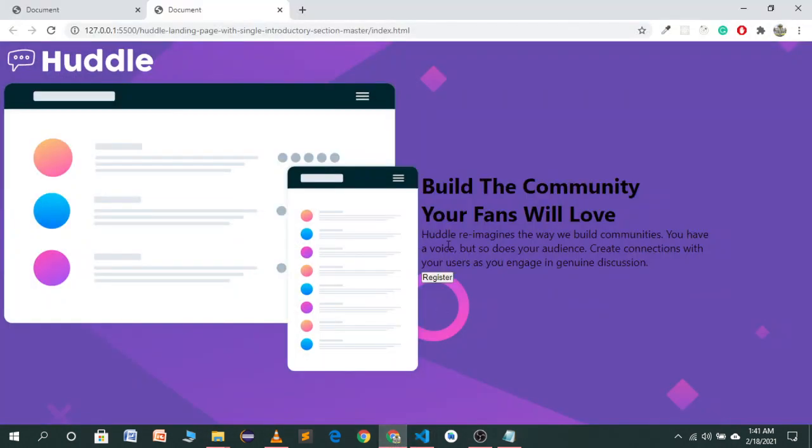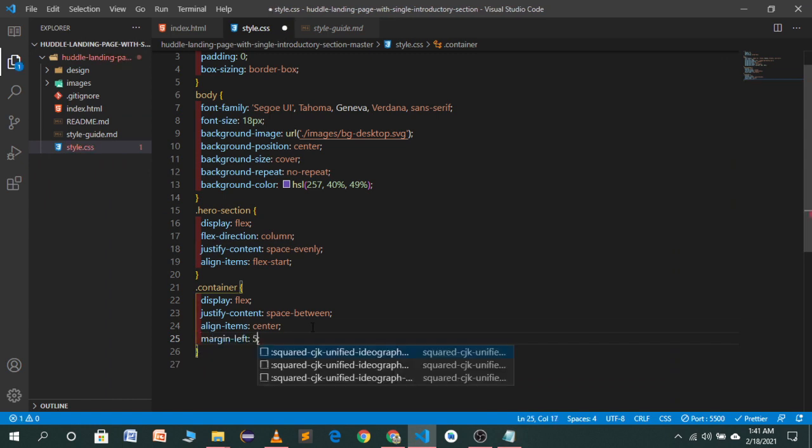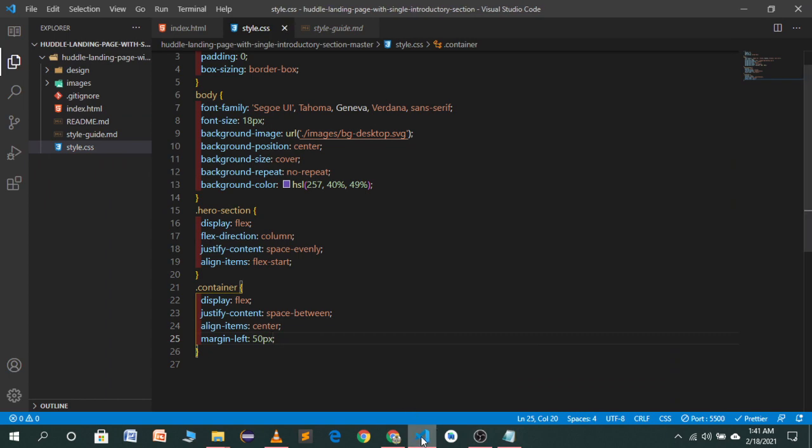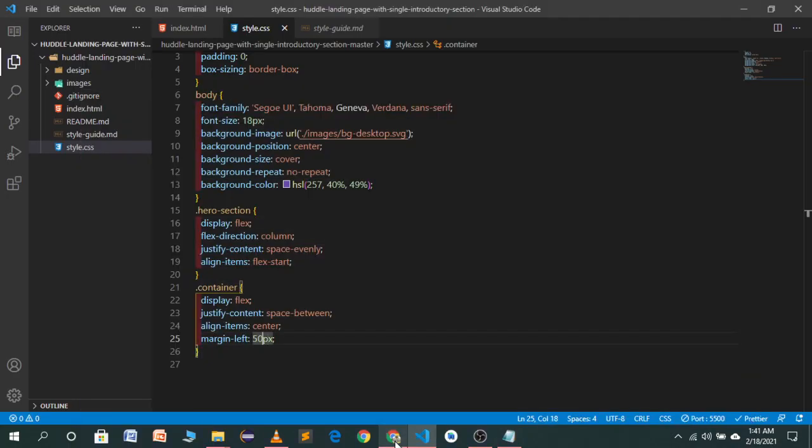It's looking beautiful, but we want a space between our containers. Justify content will be space between. Let's see if it's working. No, it's not working. So we should give it a margin left of 50 pixel. Let's try 30 pixel.